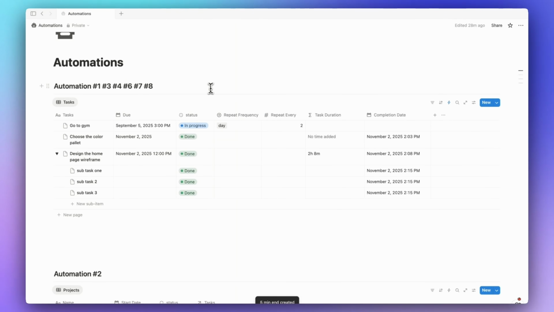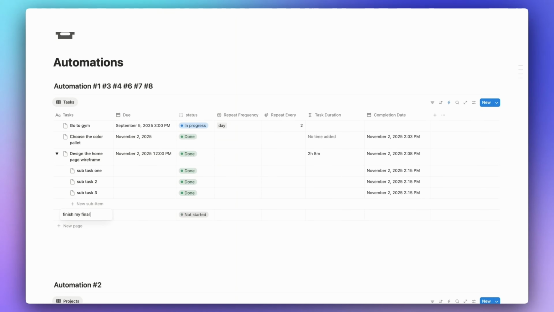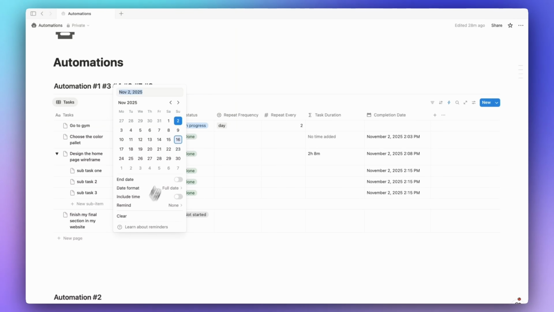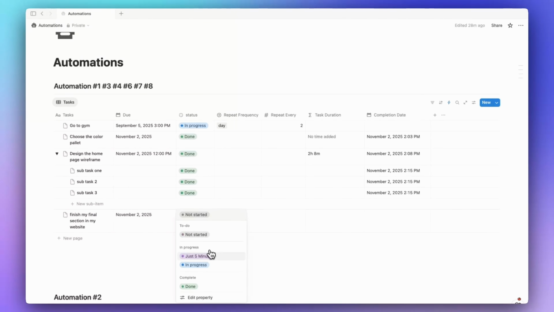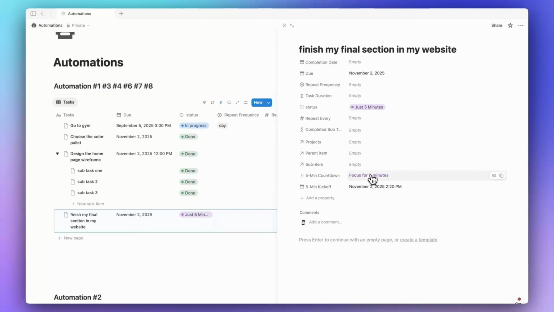So let's see if it's working. Let's add a new task. So let's say finish my final section in my website. It doesn't matter if you want to add a date or not, but let's just add one. Let's add just 5 minutes. We should see here, focus for 5 minutes.